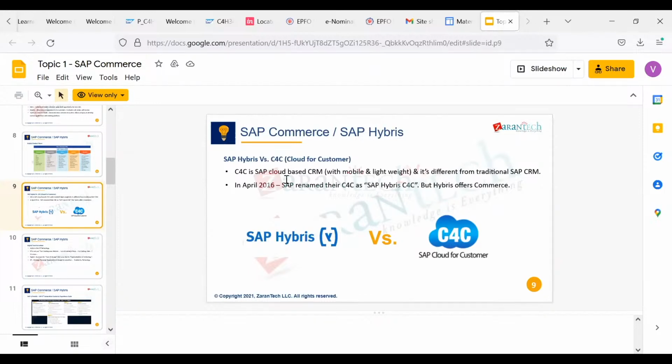They have different features, but within Hybris there are no techies to deal with C4C, because SAP Hybris is a different product. But once we are dealing with SAP Hybris, at least we should know the differences between C4C and SAP Hybris.